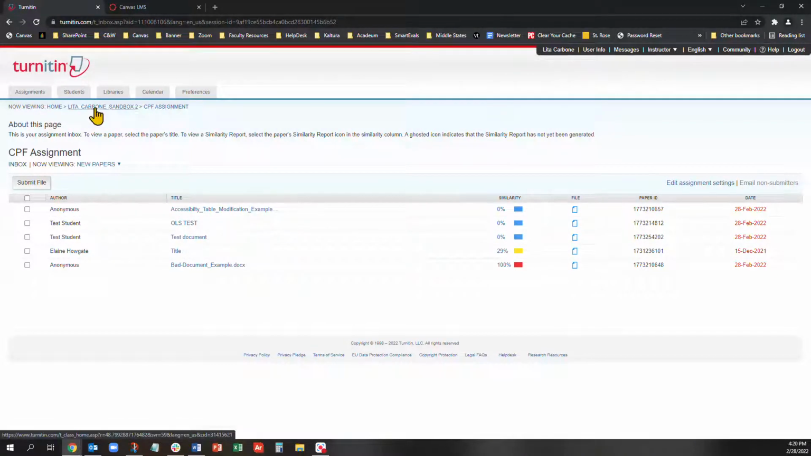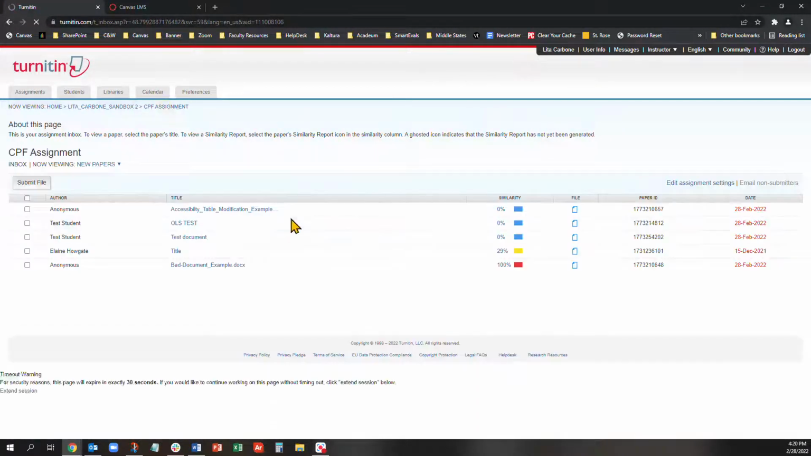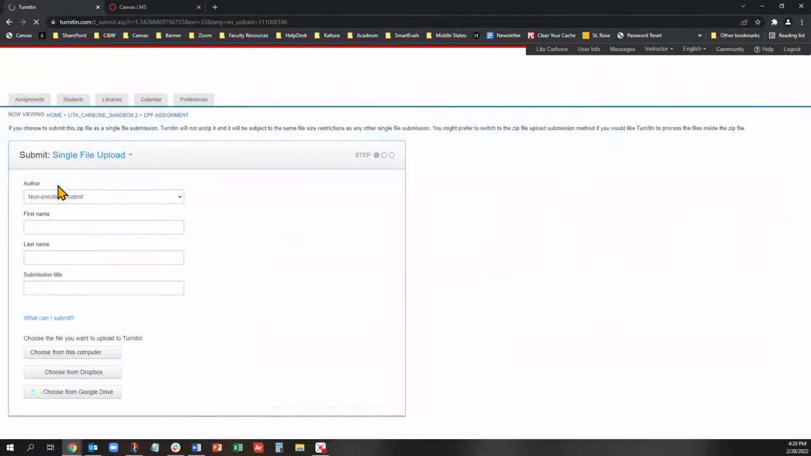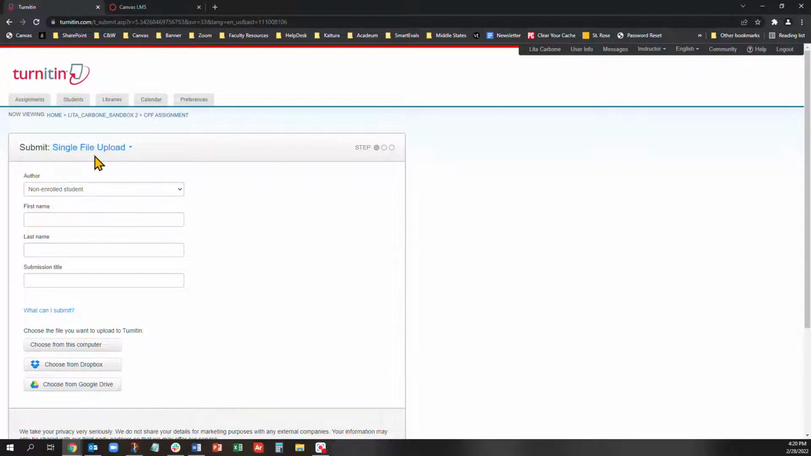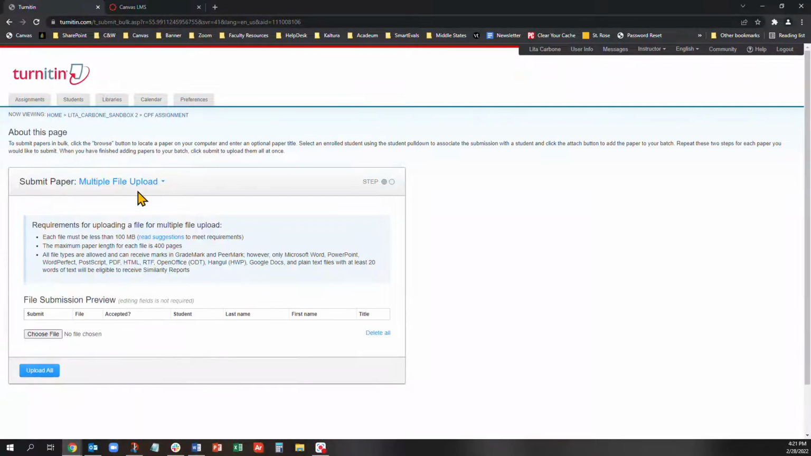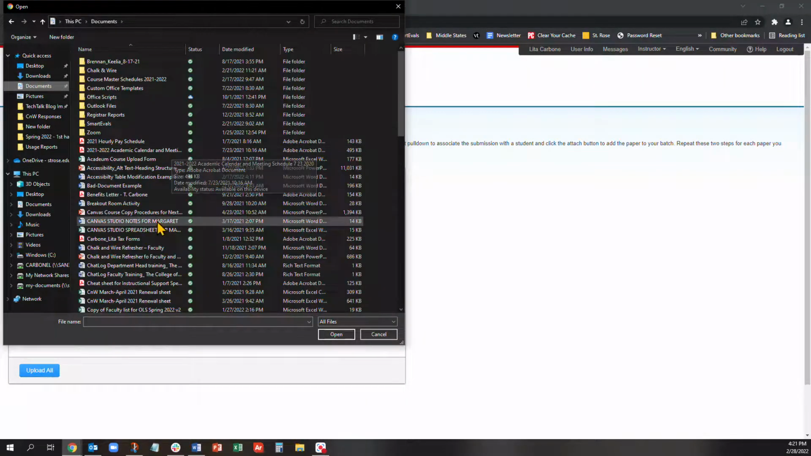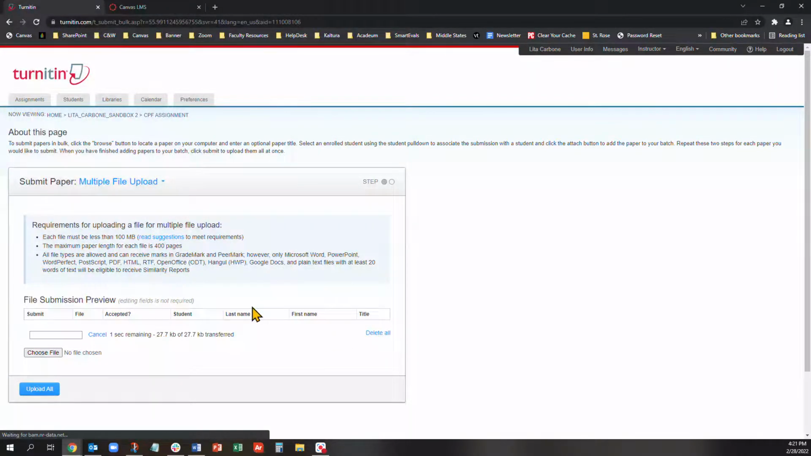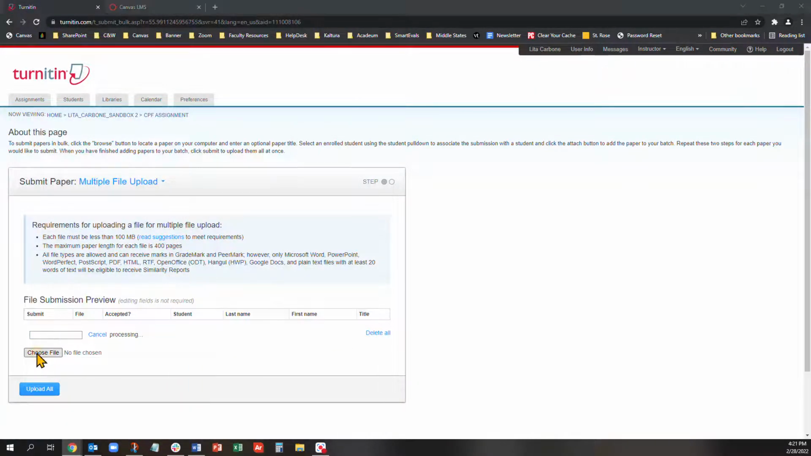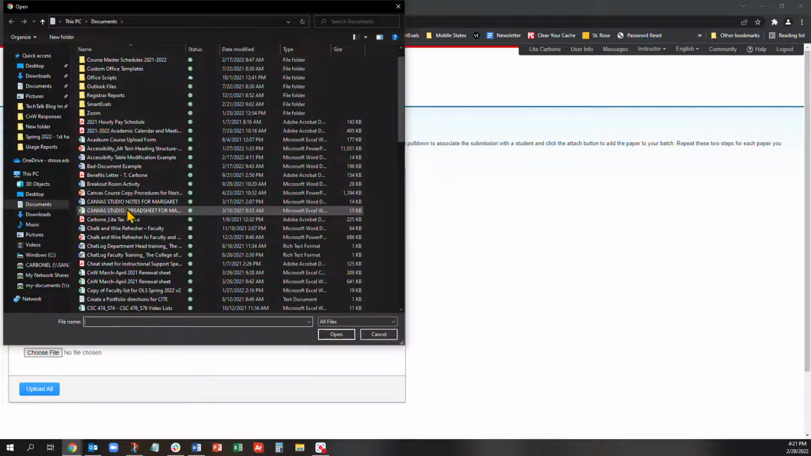Let's go back to my assignments here, and let's submit multiple files. So I would click this drop-down menu and select multiple file upload. And here is where I would choose multiple files. You do have to select them one at a time, which is kind of annoying, but there is that option to upload that. I'm going to upload another document.